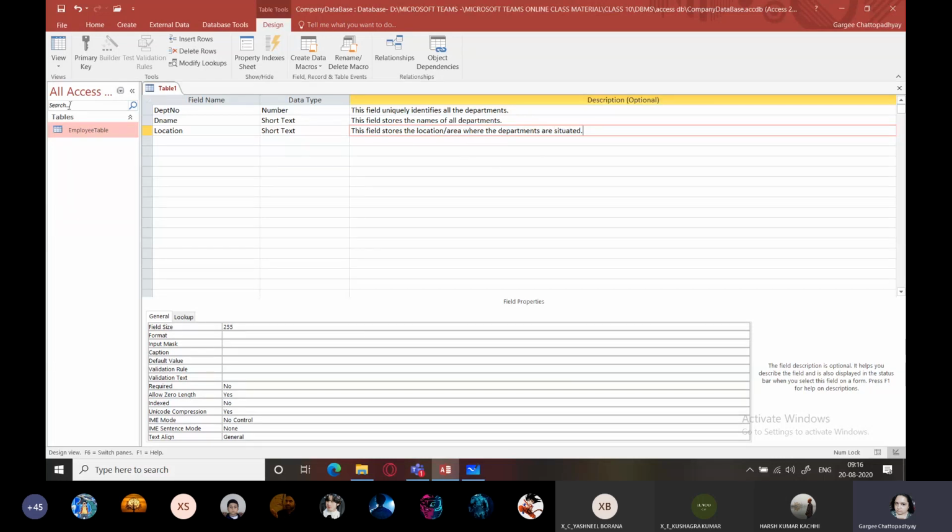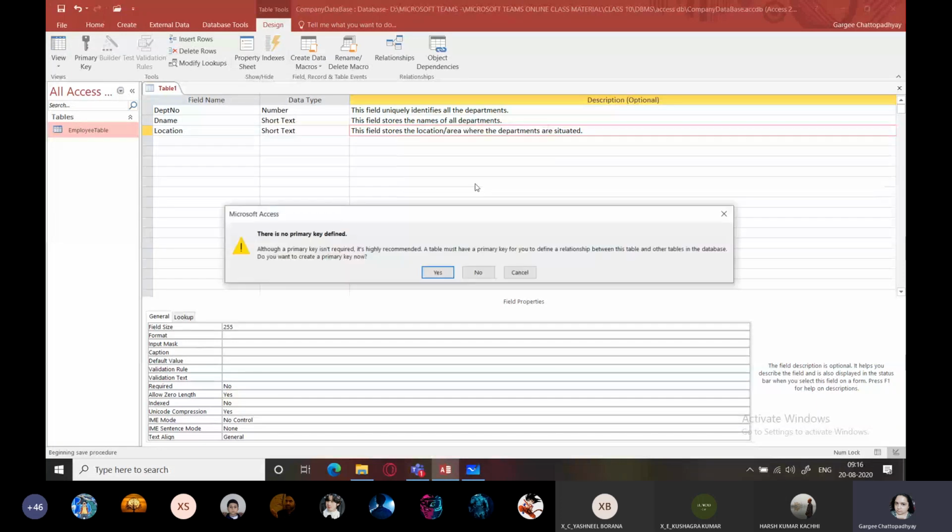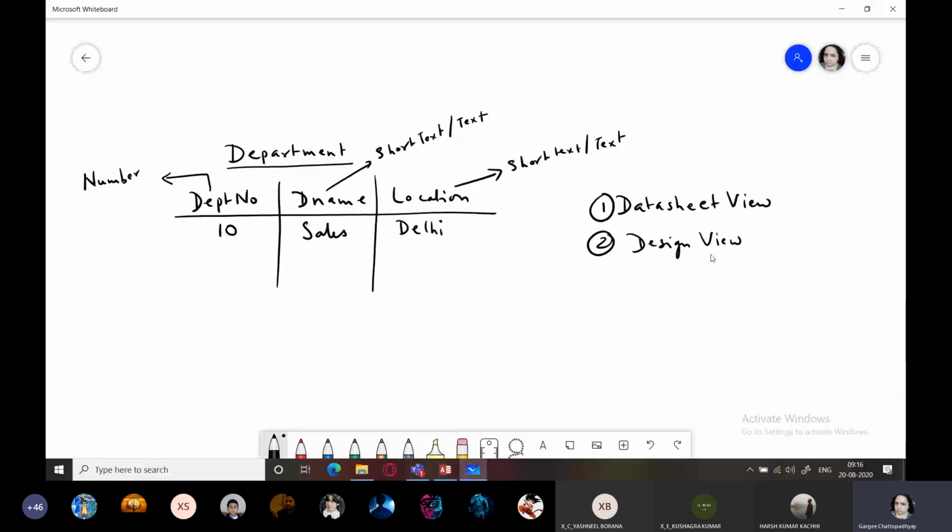Okay, so we have made all the specifications. Now what is our next step? We have to save our table. So we will go to save option and we will save the table as department. You just enter the name of the table and click on OK, and it will give you a message. There is no primary key defined. Now, what is this primary key?